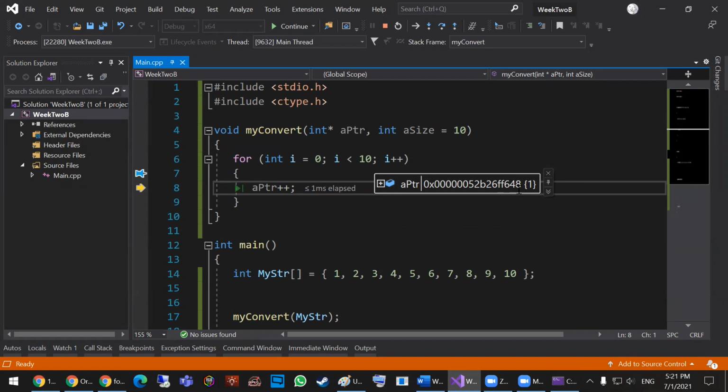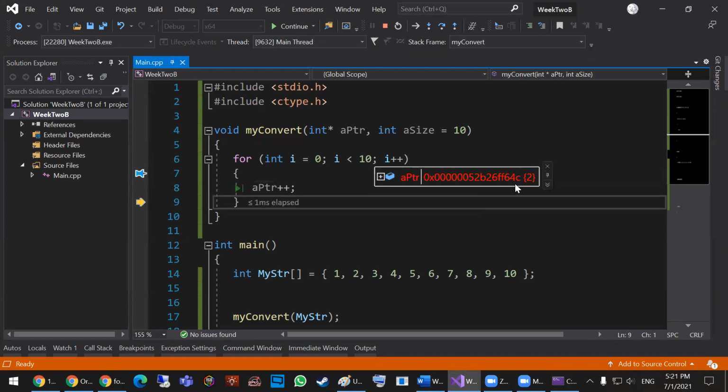it's not gonna be 49. Why? Because it's an integer array and each integer is 4 bytes. The fact that each integer is 4 bytes means the plus 1 is not adding 1 to the value. The plus 1 means go to the next item. So notice 48 will become, 8, 9, A, B, it will become C. Boom, C.